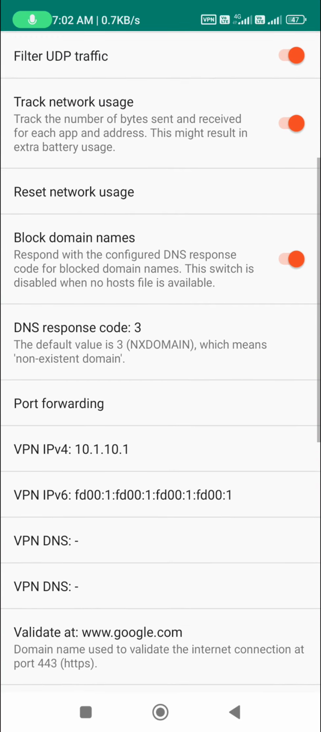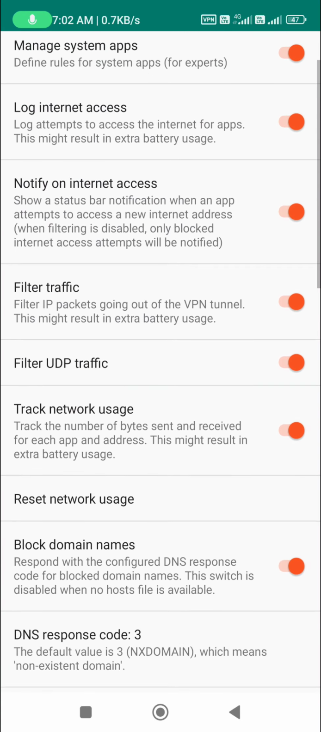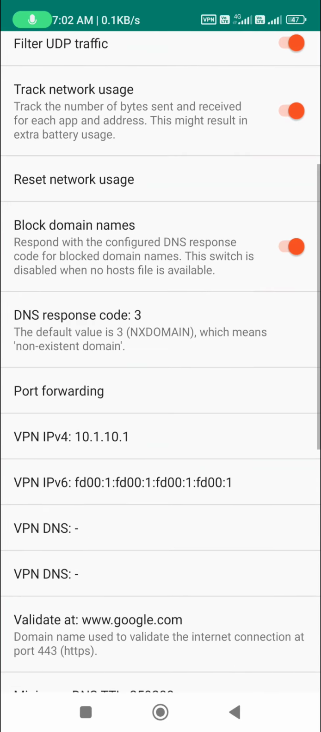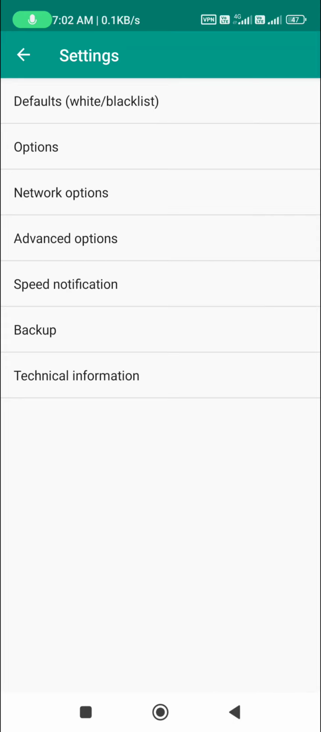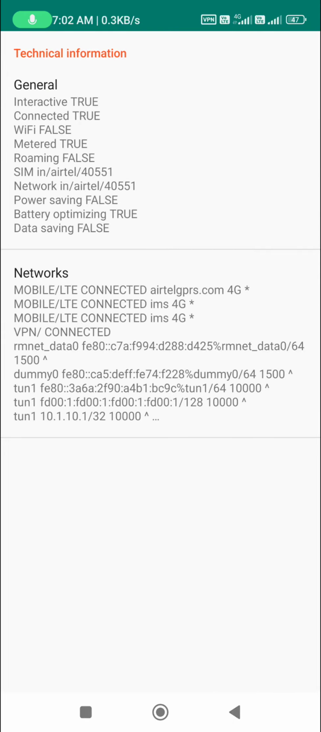So these are the DNS options. VPN this, VPN IPv6 this, no problem with that. And there is a place where they have put the technical options, where the connected VPN has been given. What is this? These are 10.1.10.1. What are these? These are IPs. CA5:DEFF:FE74. What are these? These are the IPs of the VPN that I am using at the present moment.